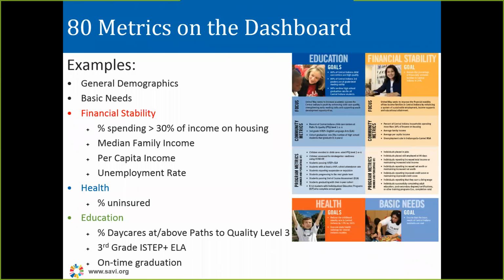So if you're familiar with that or familiar with United Way in general, you'll see that a lot of the categories on the dashboard follow closely to United Way's categories. Their main categories are basic needs, financial stability, health, and education. Financial stability includes things like income and employment and those sorts of things.